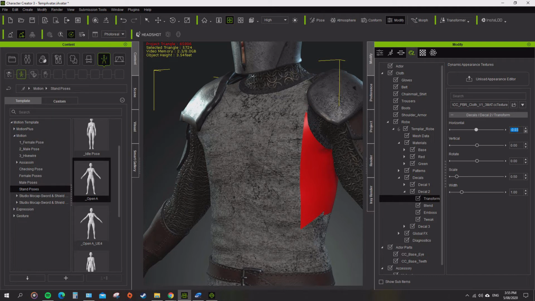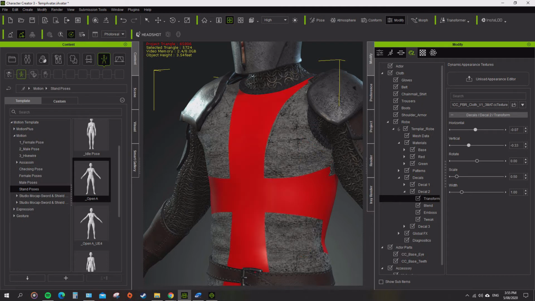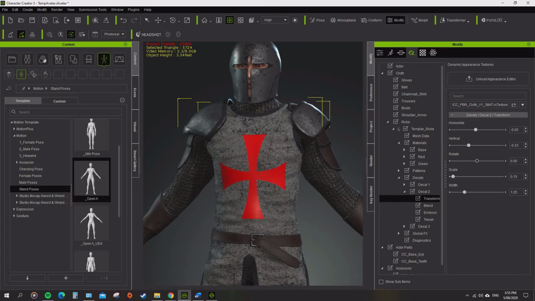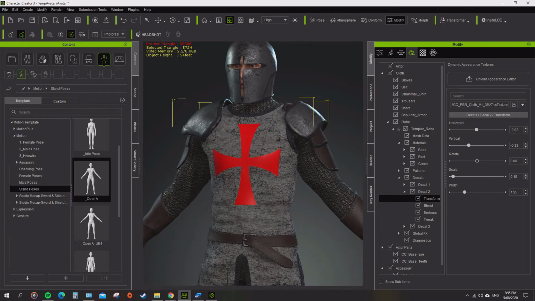Like I said, that was 0.33. This one was 0.5. And that one was about 1.5. So we've got to go up a bit. There we go. We now have the two decals in here. You can have up to three.